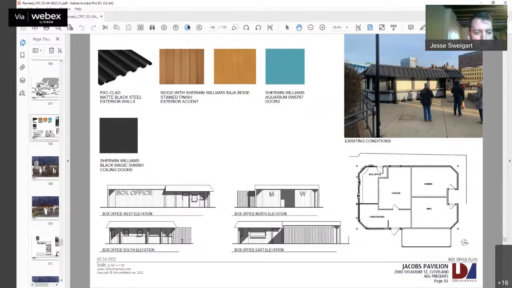Top left is the material we're actually using: the pack clad exterior wall panels, with stained wood siding as accent pieces. Top right is an existing photo of what the box office looks like now. And in the floor plan, to the left, the U shape used to be all concessions. So we're cutting that in half and using the top half as the box office with new ticket windows, including a new accessible ticket window. The rest will remain concessions, and the bathrooms and cooler will remain as is.